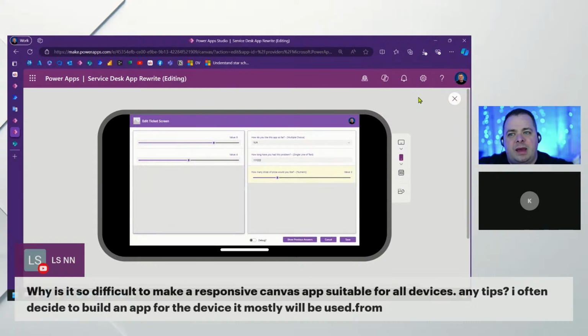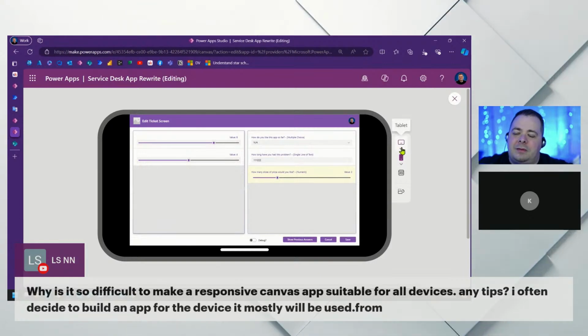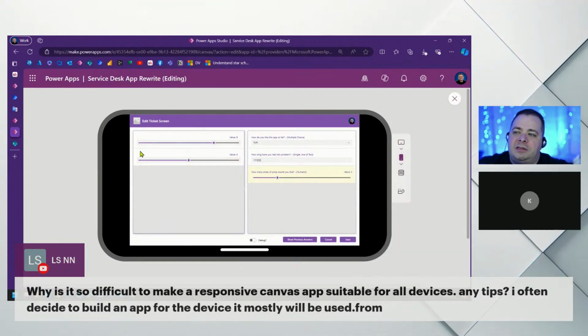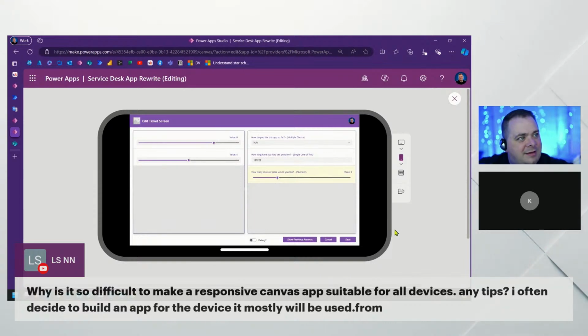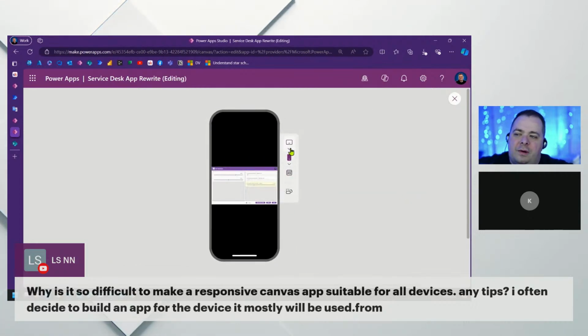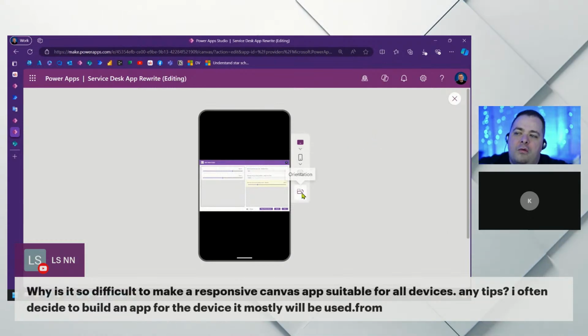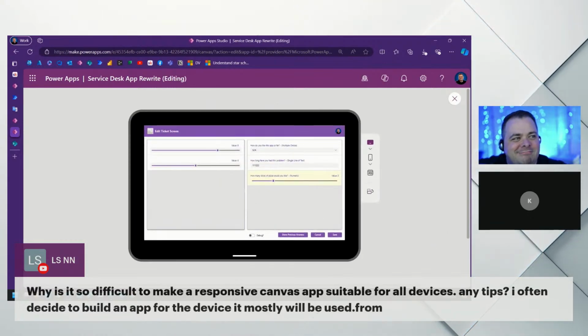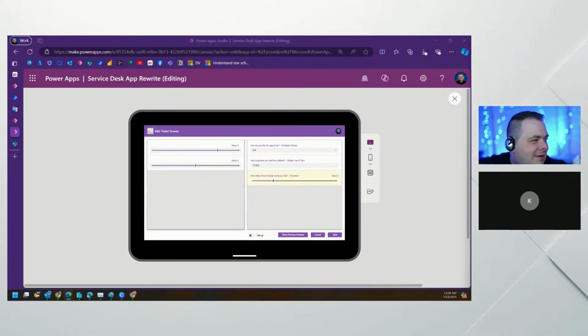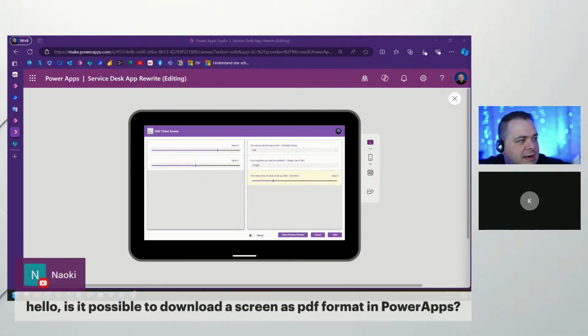The simplest way, I believe, for everybody is to write a landscape oriented application and just tell these mobile users, just turn it sideways. But if the requirements call for it, then yeah, you're going to have to do something responsive. And yeah, it's not very easy. I hope over time that Microsoft makes it easier for us. Yeah. All right. So is it possible to download a screen as a PDF format in Power Apps?